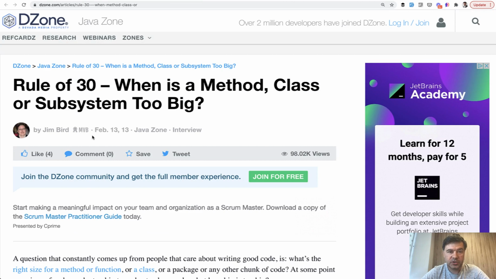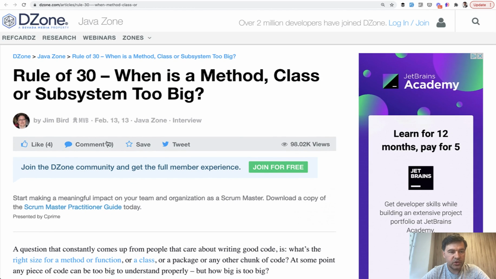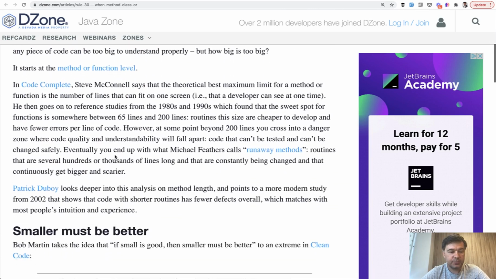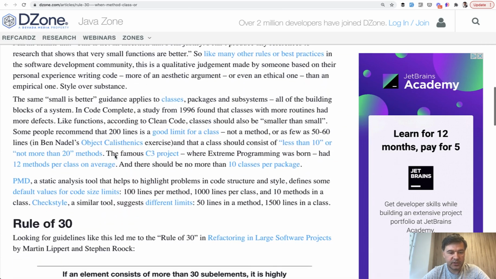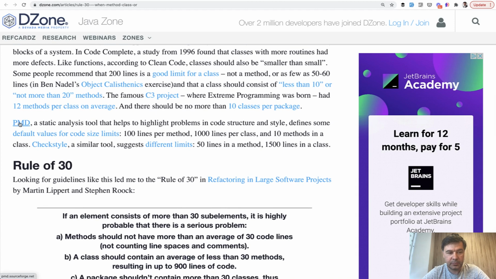Another article which is totally not about PHP or Laravel from Java Zone and from 2013, but it's discussing various principles in various languages because there are different configurations. So for example, PMD static analysis tools flags only the methods with 100 lines and 1000 lines per class, so it's much more flexible. And 10 methods in one class is also an interesting configuration, but a different tool suggests 50 lines in one method and 1,500 lines in class. So it's really different how you see those numbers.